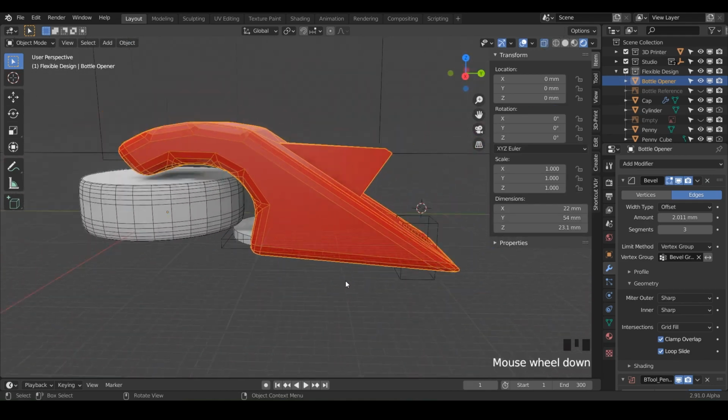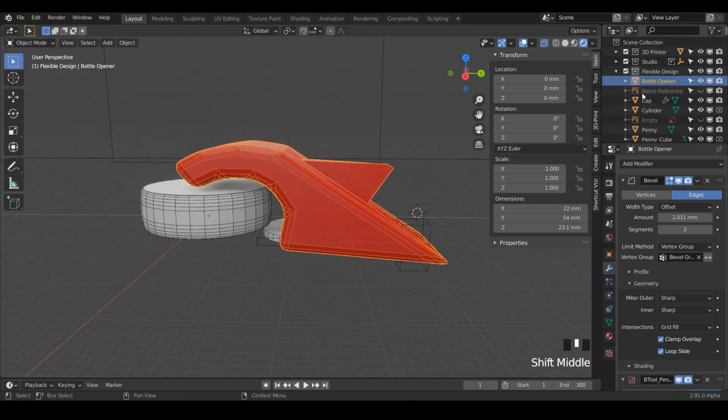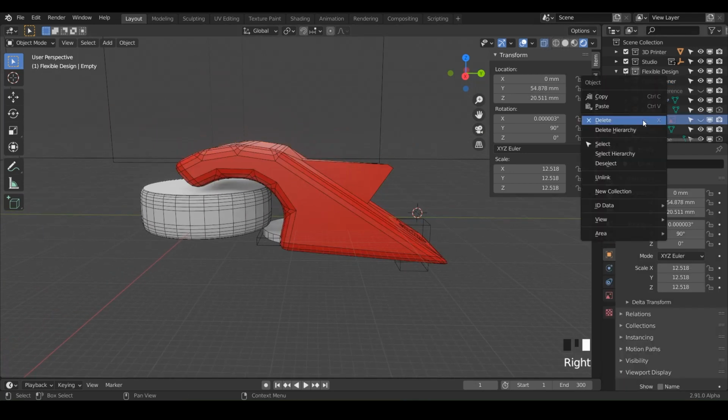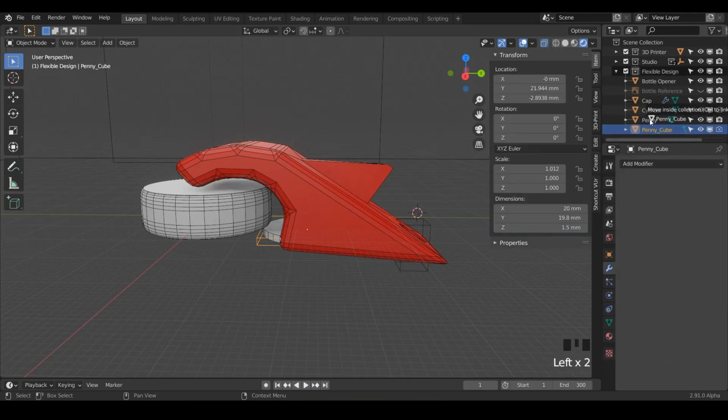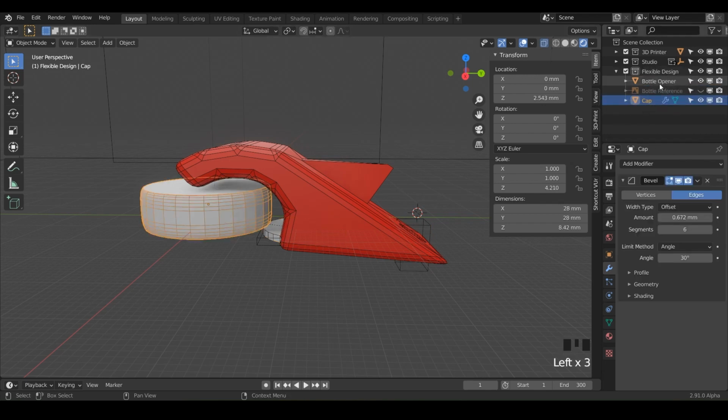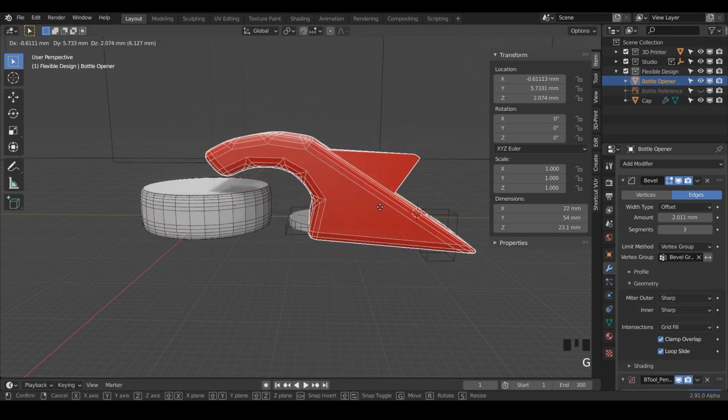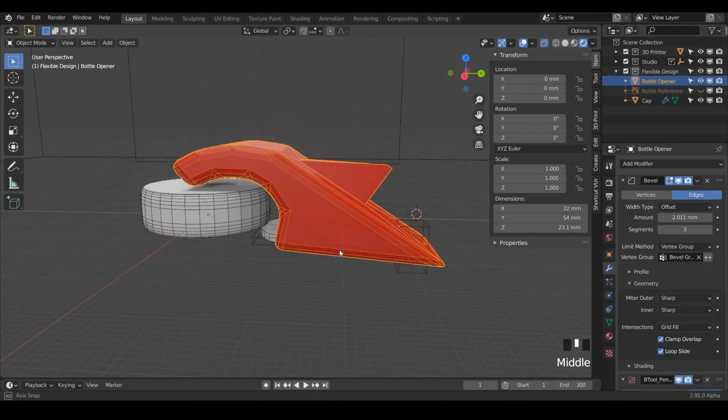So let's go ahead and get it ready for printing. So let's make sure you have your bottle opener. We don't need this reference image, so I'll just delete that. And we can parent the penny cube, that's the cutter cube, to the penny. Just hold shift and drop that inside of the penny. And then we've got our cylinder, which is our keyhole. So we can just call this keyhole. And that can be parented to the bottle opener. And we have our penny, which can be parented to the bottle opener. And we have our cap, which can just be by itself. So now if we move our bottle opener, everything will stay together like a little family.